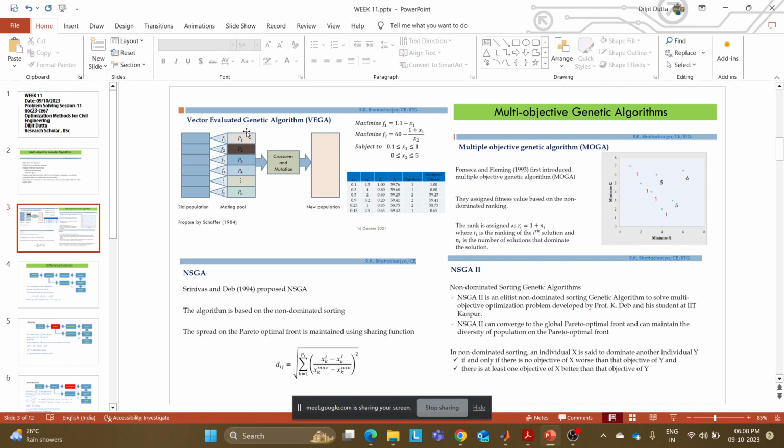Then secondly, there is the vector evaluated algorithm, VEGA. This is called the vector evaluated genetic algorithm. So here we have one initial population, and we have to optimize two functions, that is f1 and f2. So we'll get a mating pool by assigning a fitness value based on f1 and assigning a fitness value based on f2. Suppose this is the initial solution space, like 0.1, 0.3, like that.